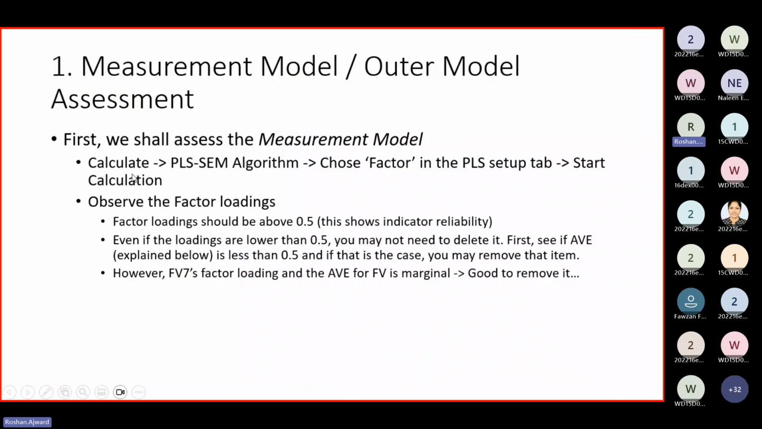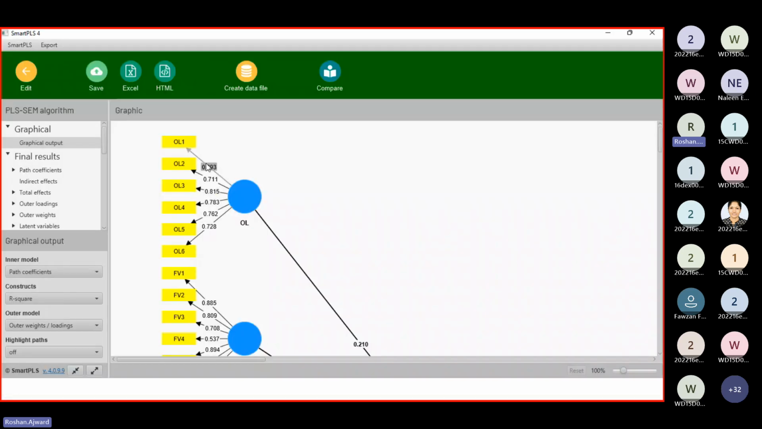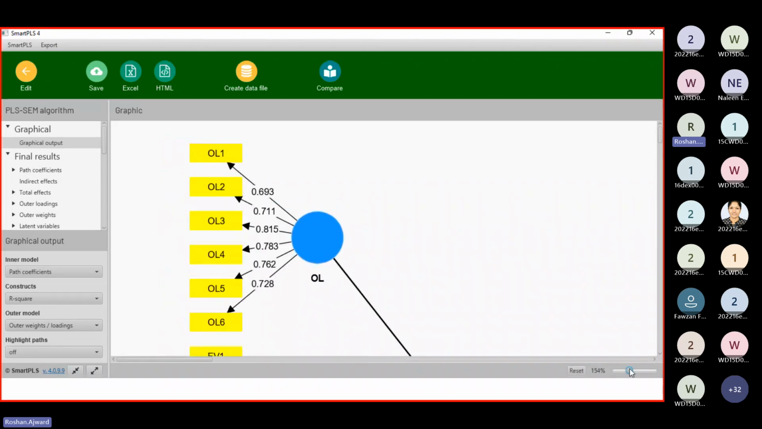First thing you have to do, once you start the calculation, is observe the factor loadings. These are called the factor loadings. Can you remember when we did factor analysis, the factor loadings came? What do we mean by factor loadings? The correlation between this particular indicator and the variable. Let me enlarge it so you can see it better. The correlation between this particular indicator and the variable is 0.693. So higher is better.